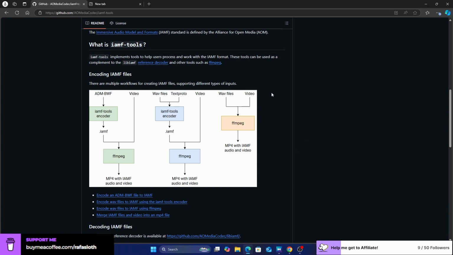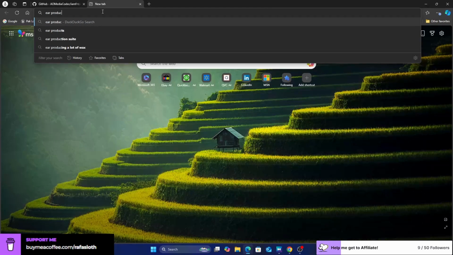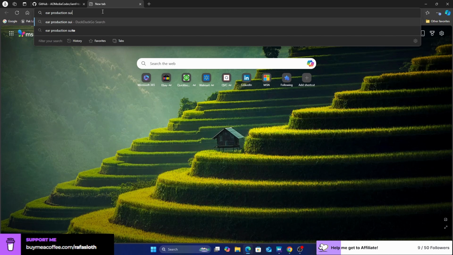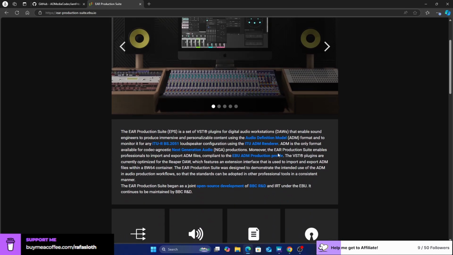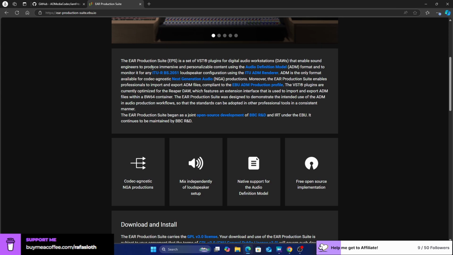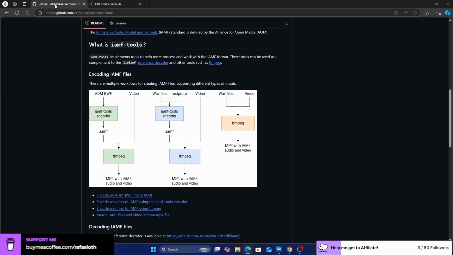So, the IAMF tools project, the idea is that you start with an ADM BWF file that comes from the EAR Production Suite. So this will give you ADM files compatible with IAMF.